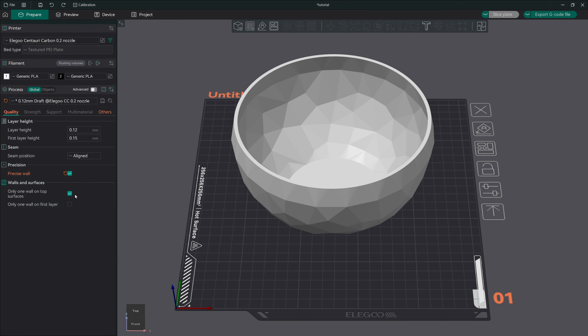Only one wall on top surfaces. This feature helps optimize the topmost layers of your print by reducing the number of perimeter walls on flat horizontal surfaces. Normally, when a 3D printer prints the top layers of an object, it still follows the same wall settings as the rest of the print, which can sometimes waste material and increase print time without adding much strength.